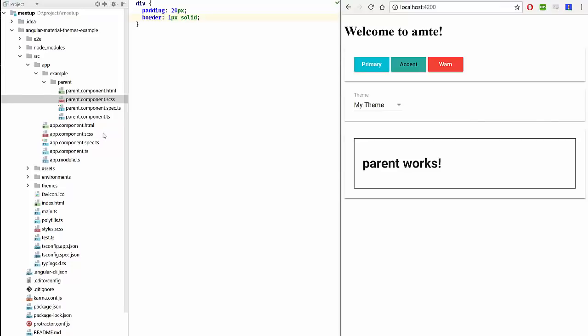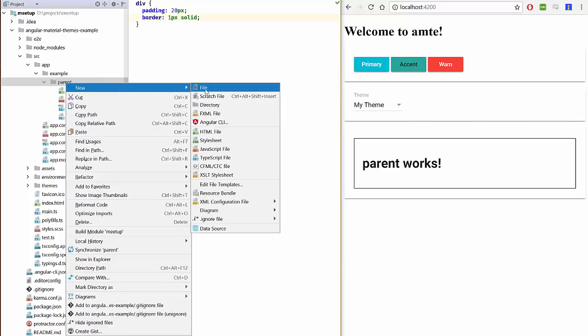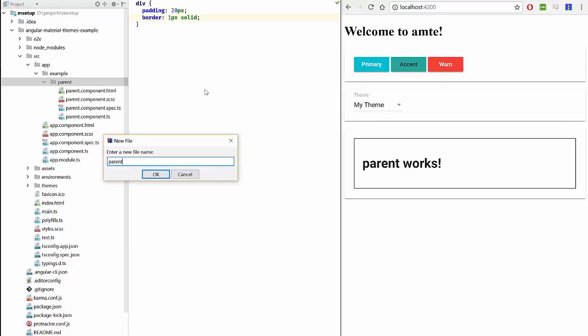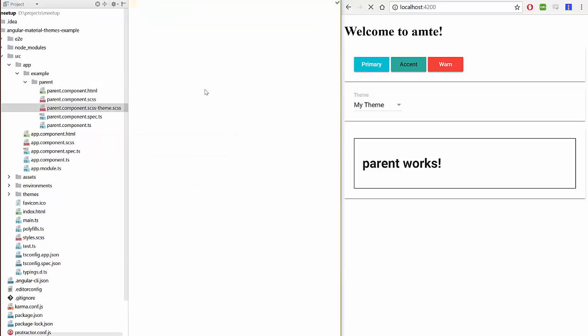Anyway, if we want to theme our own custom components, we have to create a new file which can be called parent.component.theme.scss, which is actually not the official naming convention from the Angular Material guide, but I like it pretty much because, as you can see, those files are next to each other in the editor very nicely, so it's easy to navigate and understand.